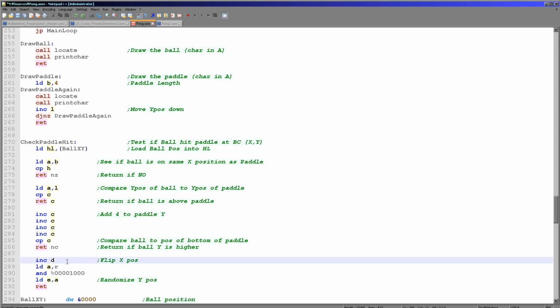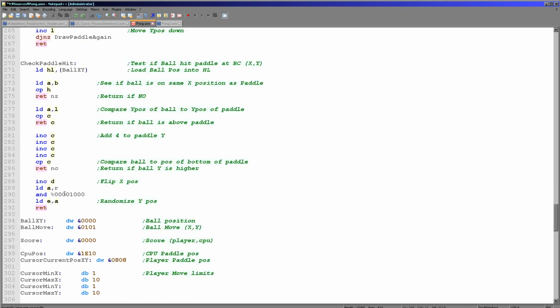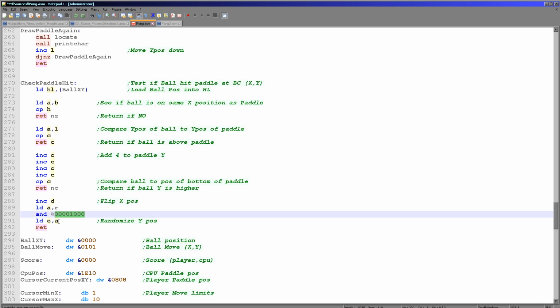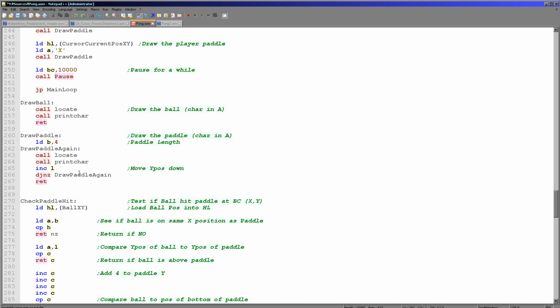So if we get to here, then we need to update the movement of the ball. So we increase D because D records if we need to flip the movement of the ball, and then what we do is we load in the R register, which is a constantly incrementing register on the Z80 and effectively can be used as a crude random number generator. And so I'm just keeping one of the middle bits here and I'm loading this into E. Now what this effectively does is it will, with 50% randomness, flip the Y position of the paddle. So it's just to give a bit of unpredictability to the game. So that's the end of this check paddle routine, and that's actually the end of this code.